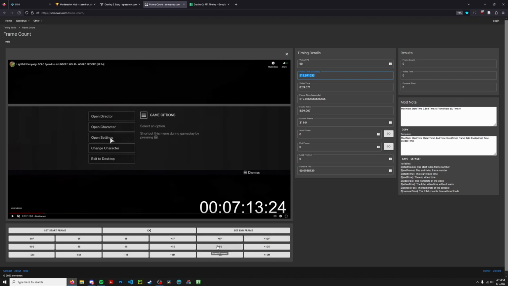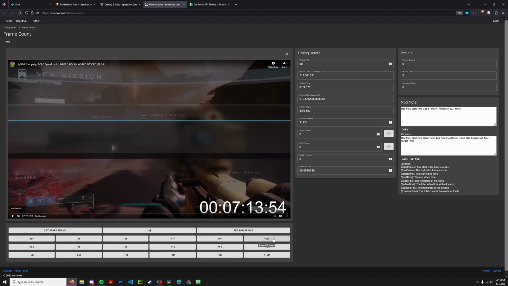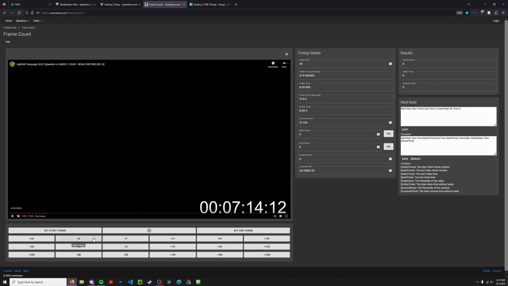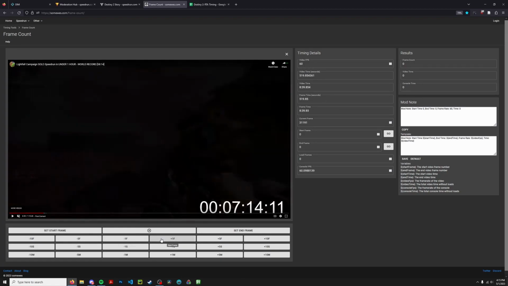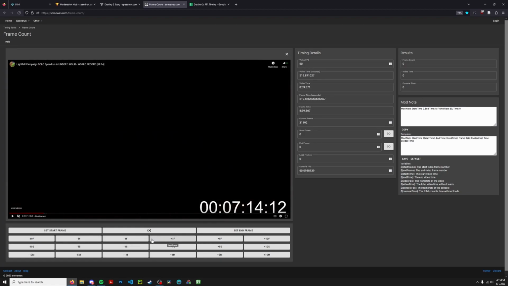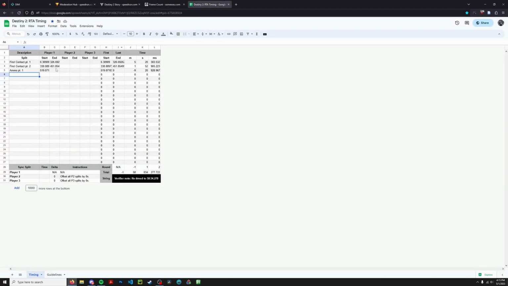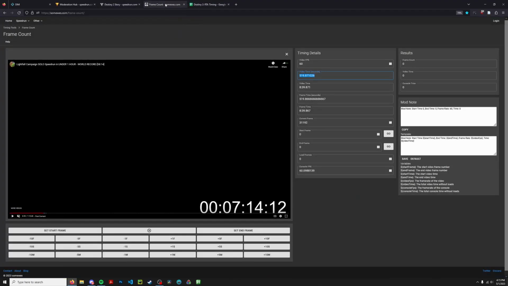So let's go ahead and skip forward a few frames. Change character, boom. We just have to get that black screen again. So right here looks about good. Yep, that looks about right. So we can copy that in. Boom. 800 milliseconds spent getting ammo, right? And I'm assuming that's worth the time save.